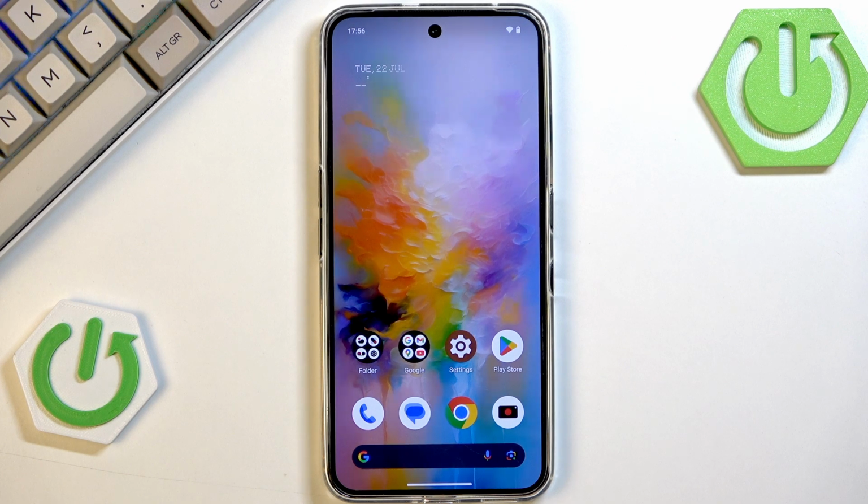Hi everyone, in front of me I've got Nothing Phone 3 and let me share with you how to activate automatic system updates on this device.